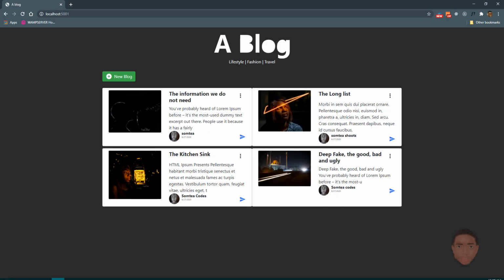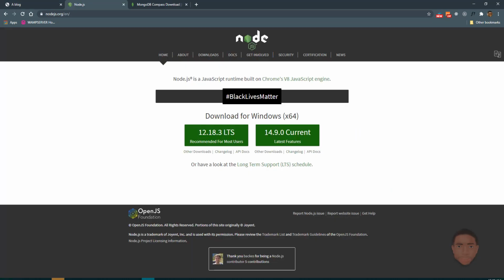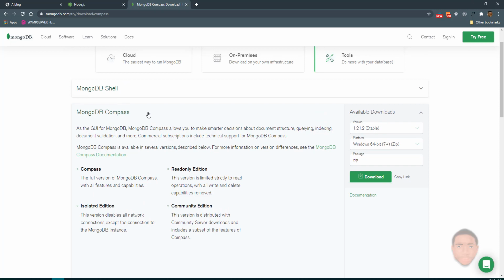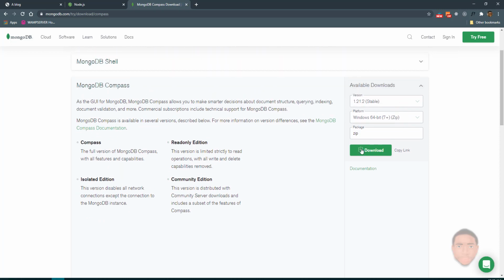So let's get started. Here are some tools you need to have. Make sure you have Node.js installed on your computer. You can download that by just visiting nodejs.org. And also I'm going to be using MongoDB Compass, so make sure you also download that. That serves like a GUI, a graphic interface for us to see what's going on in our database. So make sure you have those two downloaded and installed.